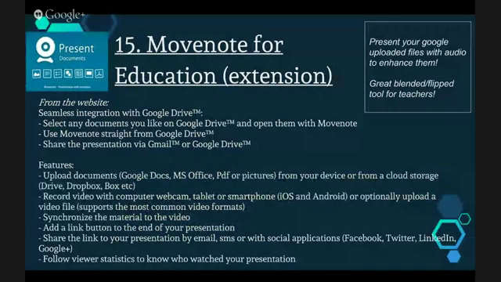Move Note. This is a really, really good extension for education purposes. What this does is it syncs with your Google Drive account. And what happens is you can actually just upload documents into your Google Drive.